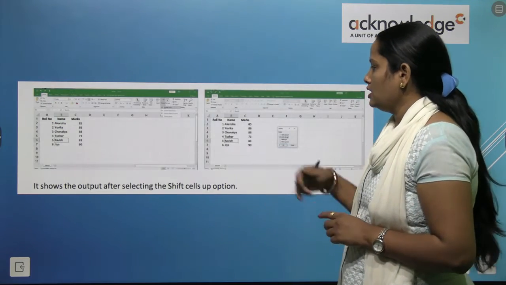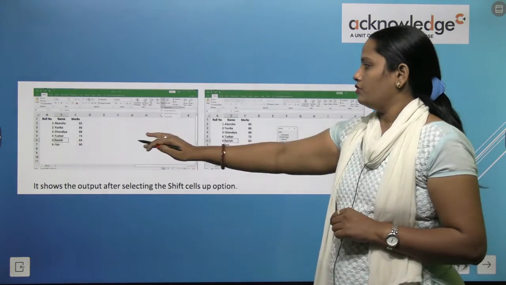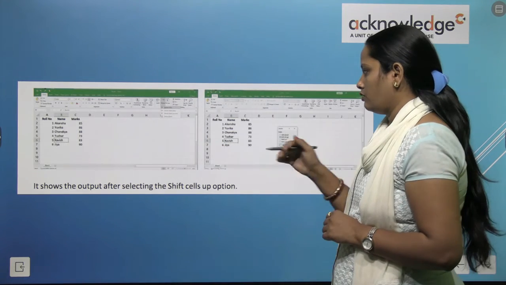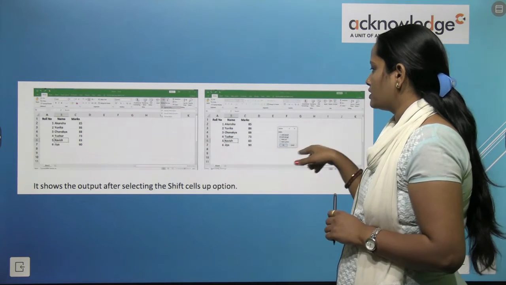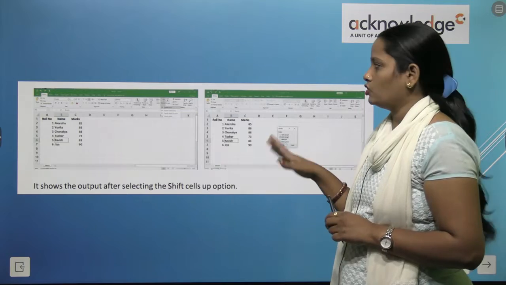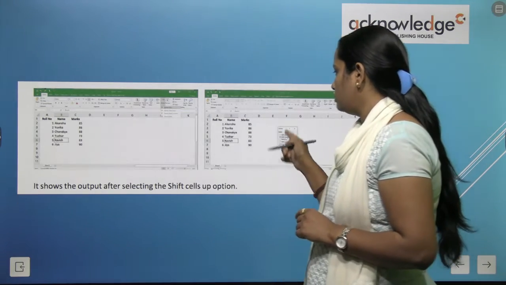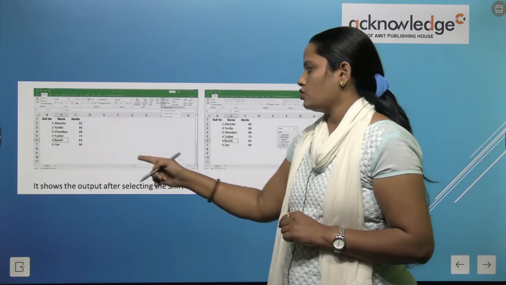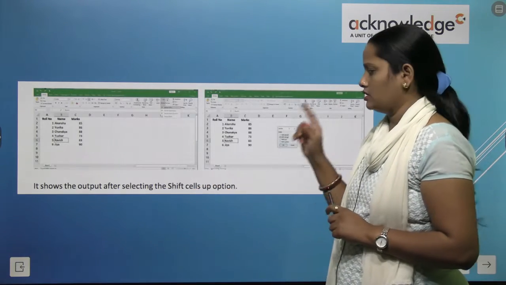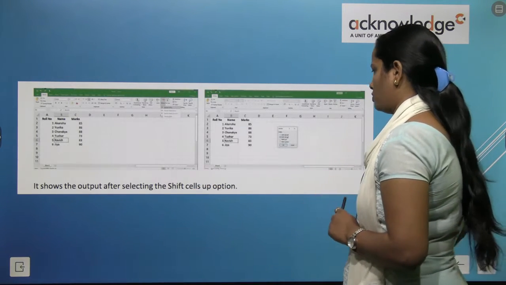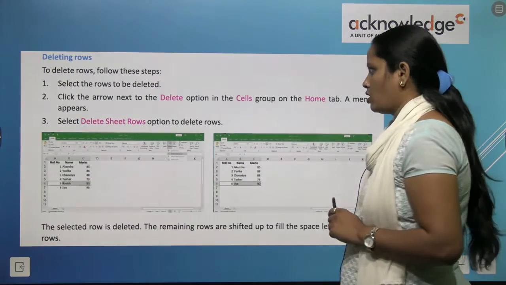So here we can see the example is given. We wanted to delete that 5th rubbish line and we have selected these from the cells group in the home tab and we have clicked on the OK button. It shows the output after selecting the cells, shift cell up option. So we have used this option here.